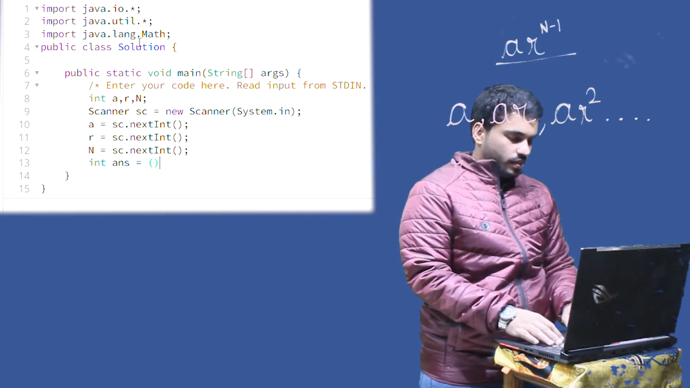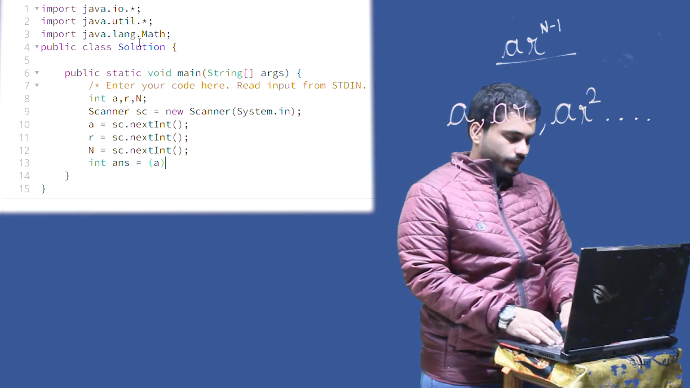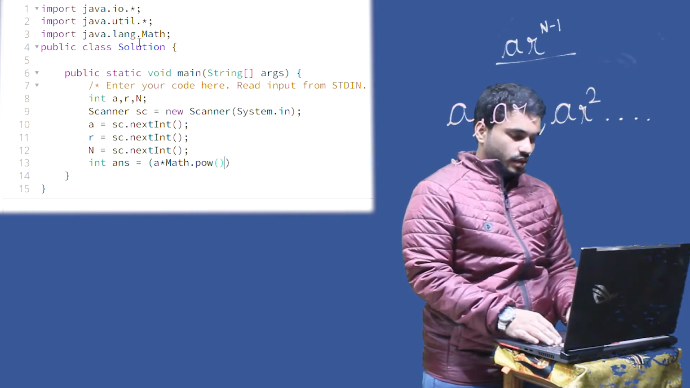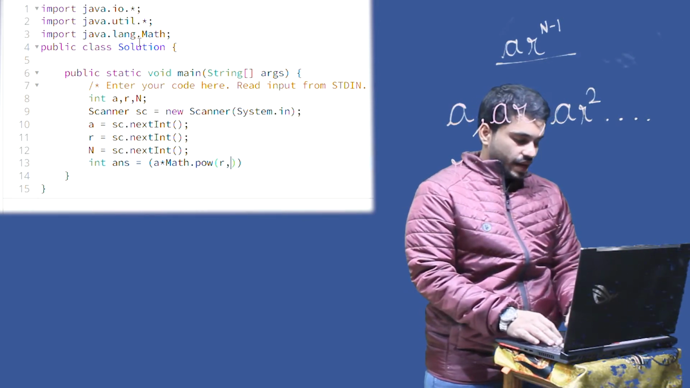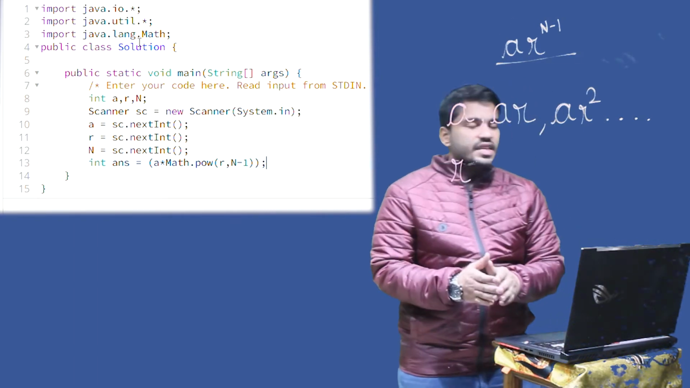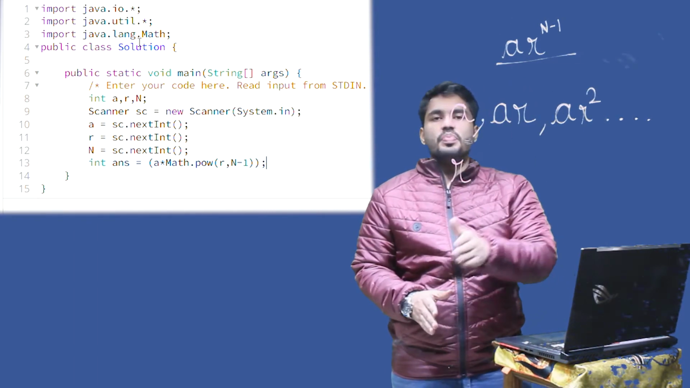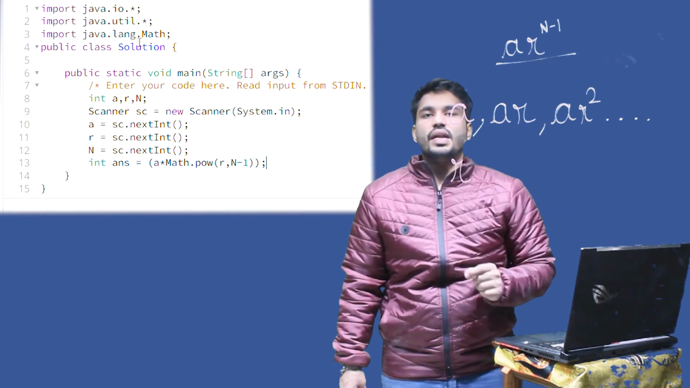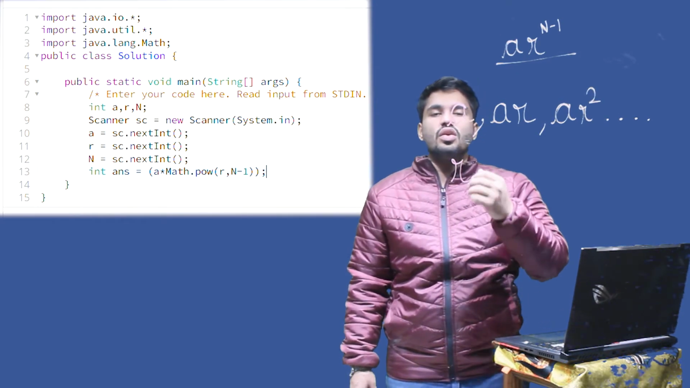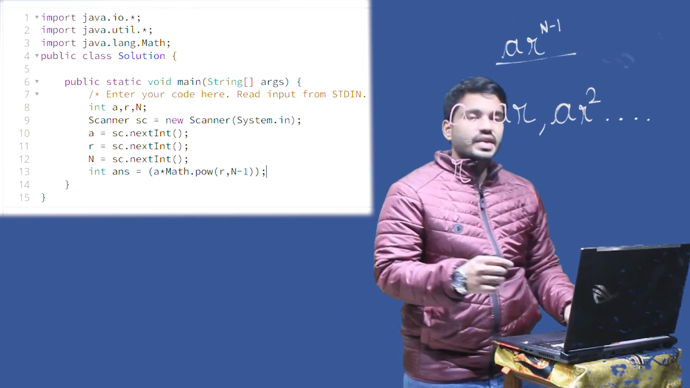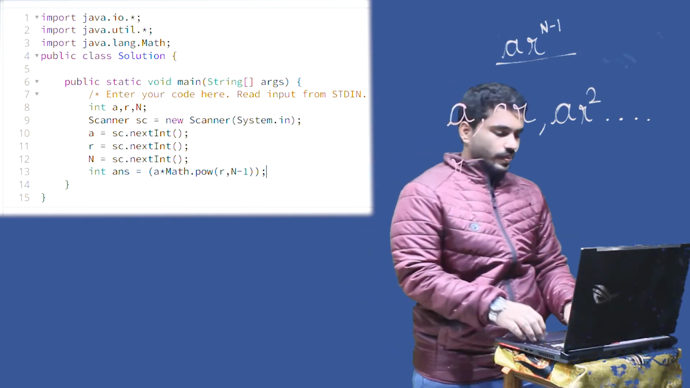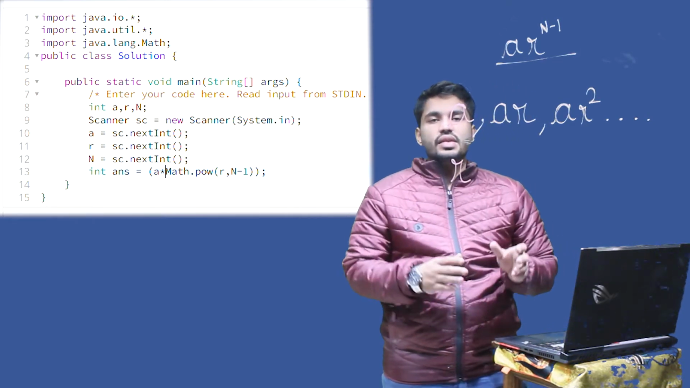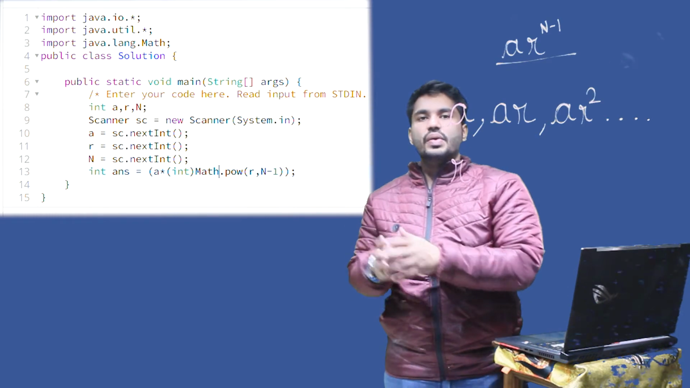So it's A multiplied by Math.pow(r, n minus 1). So this Math.pow function calculates r to the power n minus 1. Now one thing to remember here is that Math.pow returns a double value. So from double to integer is not converted automatically. So we have to explicitly tell the compiler to convert it to an integer. So we'll use typecasting here. We'll convert this into an integer, then multiply this by A, and then put the value into answer.